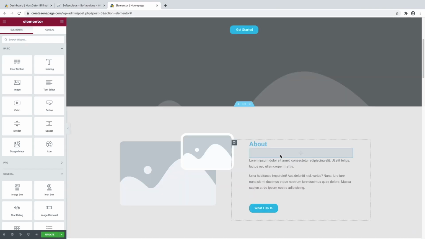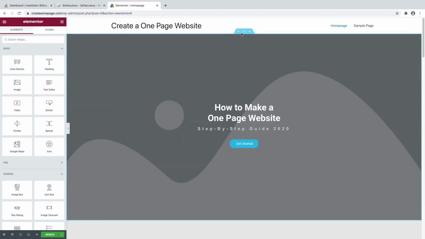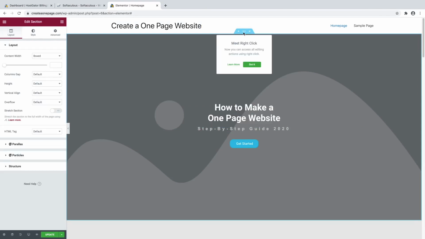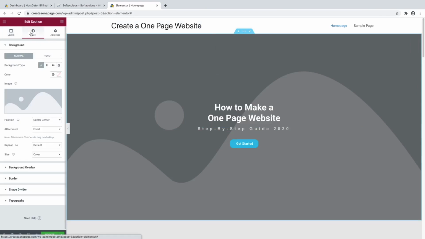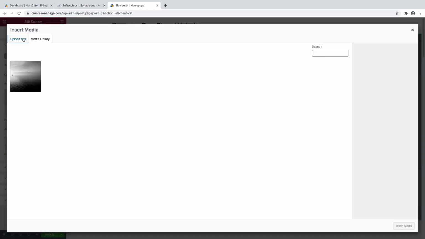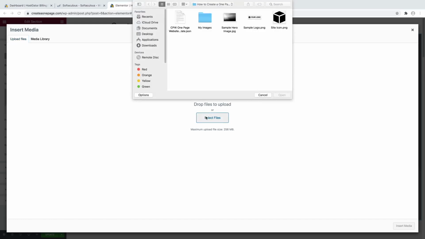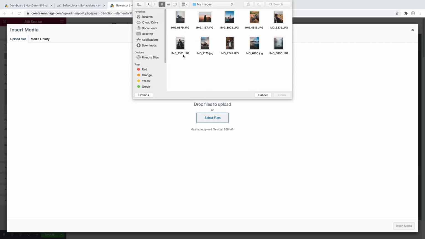So let's just go up to the top, and let's just go ahead and put in a background image. So I'm just going to go up to the 6 dots, and then go over to Style, and then go over to Image. We'll just choose a new image, and I'm just going to go to Upload Files, and then Select Files. And I'm just going to go into My Images, and I'm just going to bring in a bunch of my images from my personal Instagram account. Now these are not for download in the description, so you'll want to have your own images to use on your website. So I'll just go ahead and click Open.